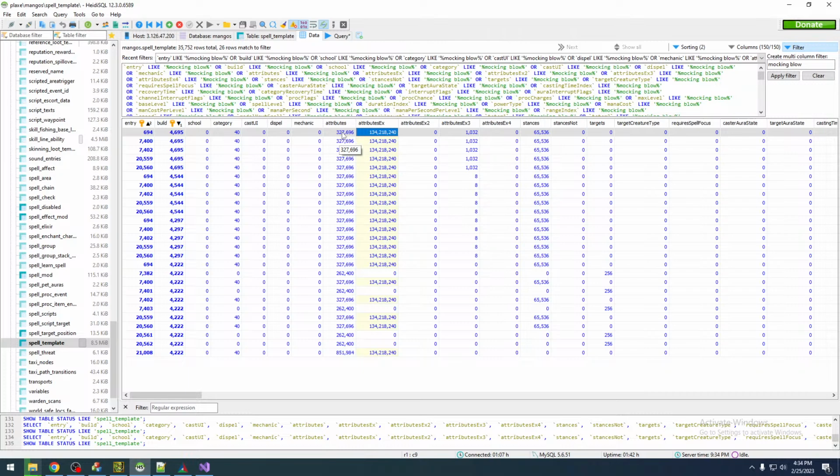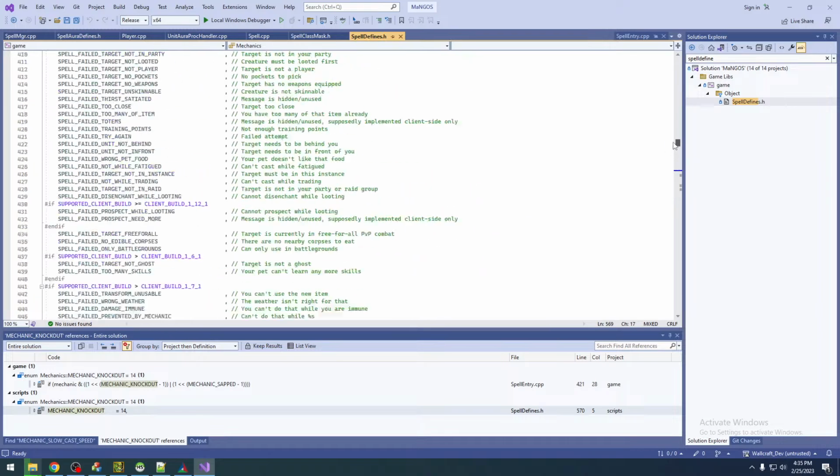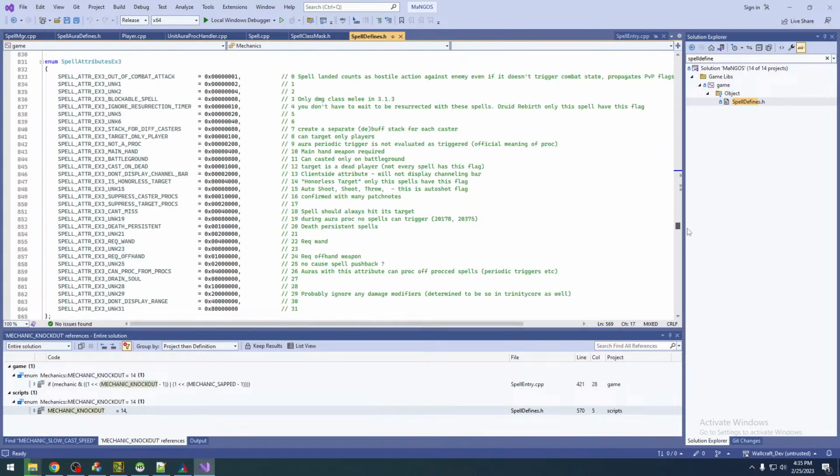And again, this is a flag. This is a decimal number that is actually a translated hexadecimal number. It's translated to decimal to be more readable in human format and to be more convenient to human use. But it's a hexadecimal enumeration of a flag. And that also can be found in spell defines. So we're going to take a look at the flags and exactly what they do and how they affect spells.